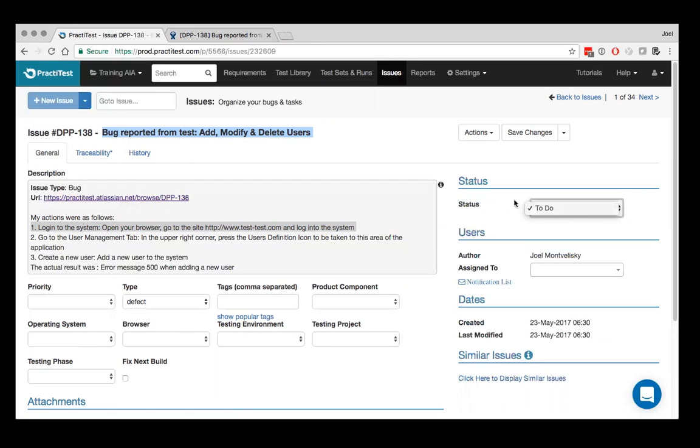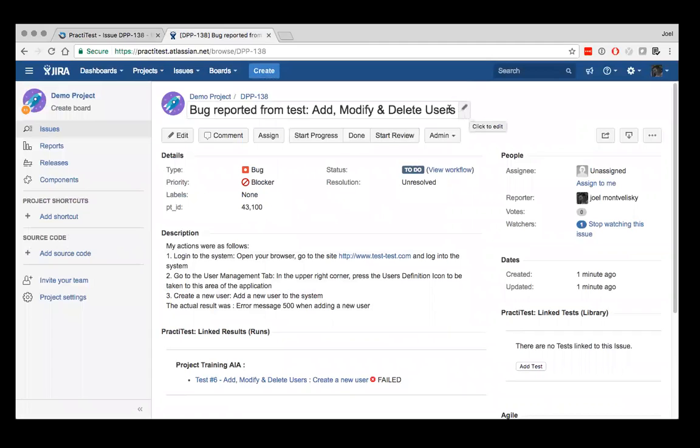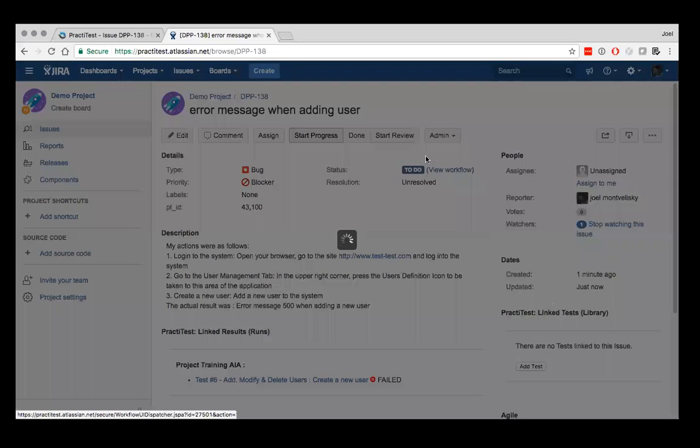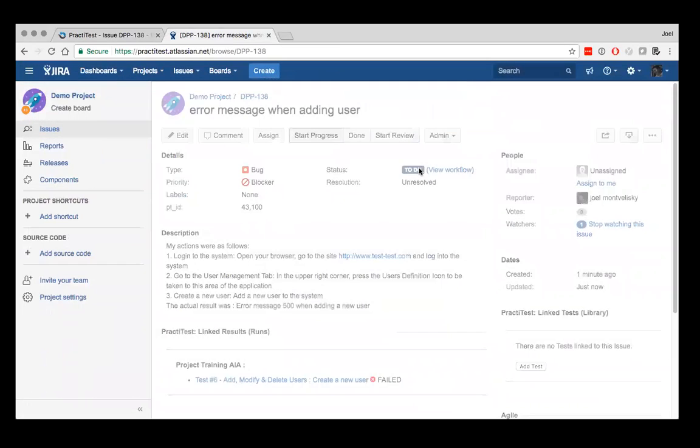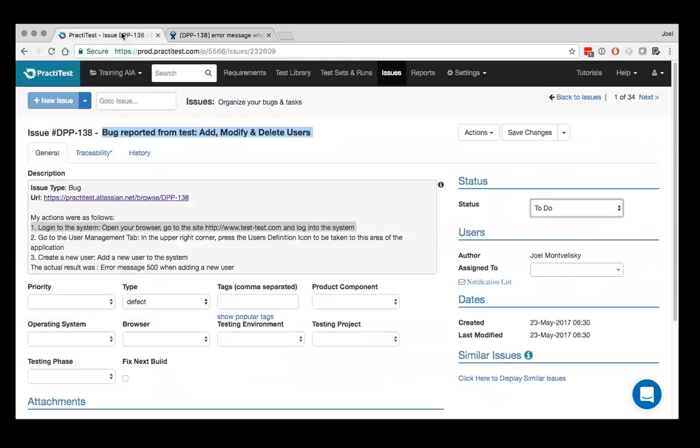What is very important is that if I modify this information in Jira, it will also be modified in PractiTest directly. So if I go to Jira, for example, and modify the name of my test, let's say error message when adding user, and I start progress on my bug so that it's not on to do, but it's in progress. And again, I'm doing this in Jira. If I go right now into PractiTest and I just refresh my screen, you will see that everything was updated. The name of the bug as well as the status of the bug.